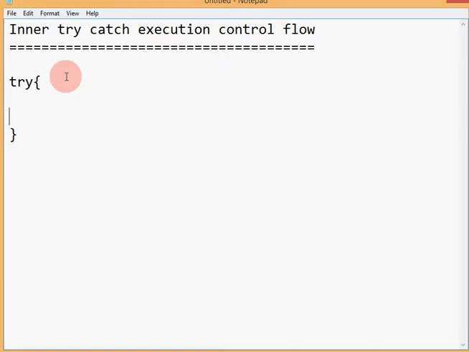This is a try block, and this is a catch block with some exception. Suppose the exception contains some exception, anything you take. This is a simple try catch block.